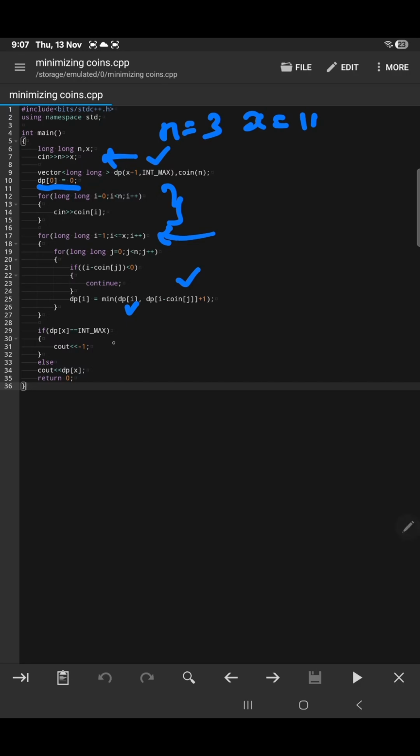After that, if the sum that we are trying to calculate is still int max, it means we are not able to find any way to make the sum. For example, if I have only coins of 10 and 11 but I have to make a sum of 5, I would never be able to make it, so it would always remain int max. In this case we print -1, else we print what we got as the minimum number of coins.